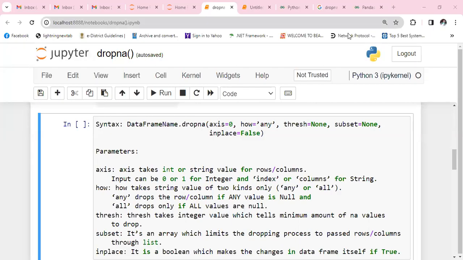Dear friends, in this video we are going to see how to use the dropna function. This is particularly used when you want to remove particular rows or columns. The syntax is dataframe name dot dropna. dropna is a function which contains the parameters axis, how, thresh, subset, and inplace.